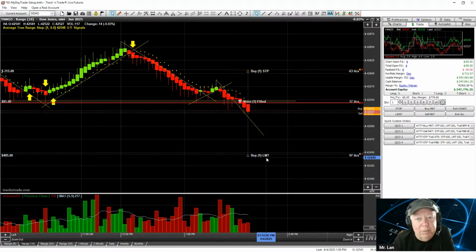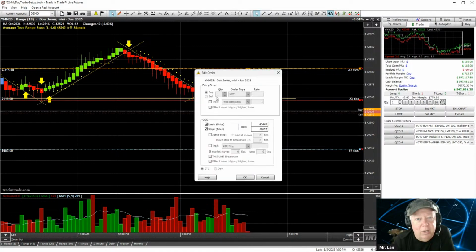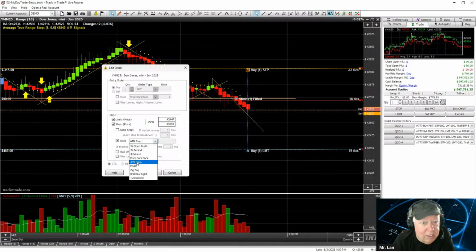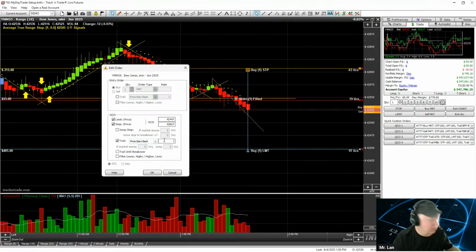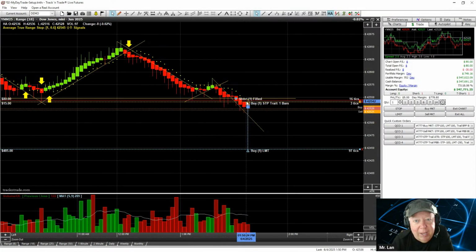Just click your mouse, and then you can move your stop. You can program your stop. You can say, I want my stop, edit order, and it puts it over the top. Then I want a trail. We're going to use an OCO down here now. It's this box down here, not the one up there. So we go trail ATR, just like that. Or I can trail price bars back, and I can put it back 1 price bar or 2 price bars, whatever I want. All right, so 1 price bar back.